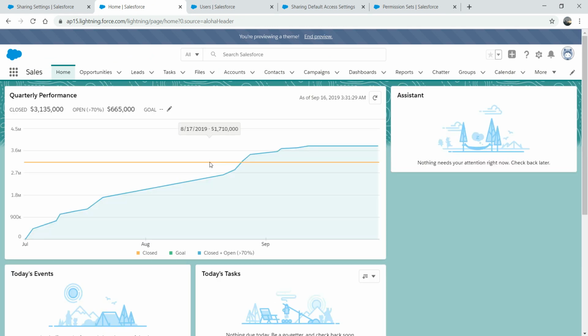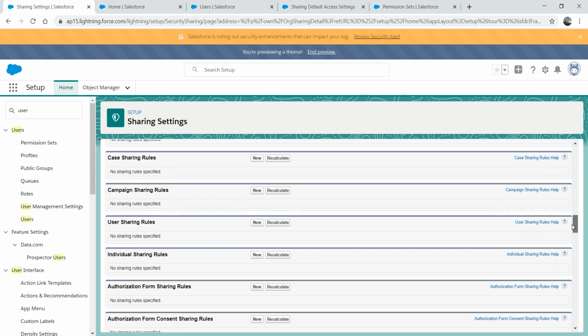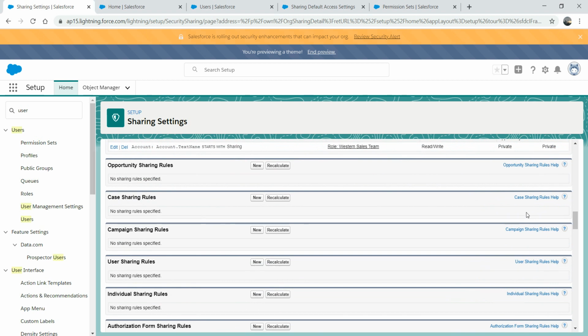So this is a very important concept, because if you wanted to give a record access to someone who does not fit under your role hierarchy permission model, and you wanted to give access to a certain account, certain records, to certain individuals, you can do that using sharing settings, right? You can do it not only for accounts, you can do it for leads, opportunities, cases, campaigns, users, individuals. There are a lot of options here. You can actually go through the documentation around it.